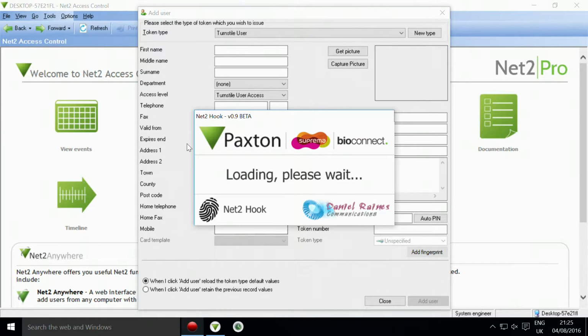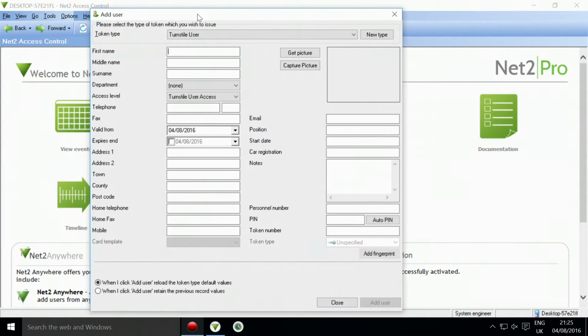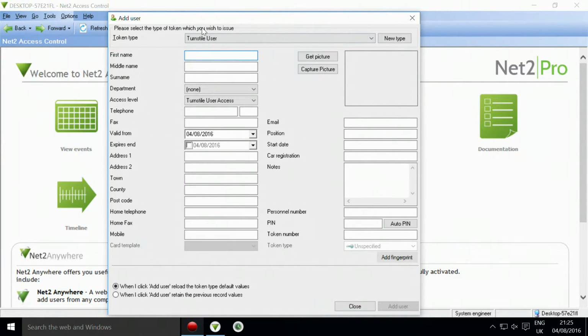This disappears in a moment and leaves us with this screen here. As you can see, this is where we infill all the user information. We don't need to infill every box, but what we do need is the first name and the surname of the person we're enrolling. So let's say we're enrolling a gentleman called Barry, and Barry's surname is Smith. This is where we put that information.